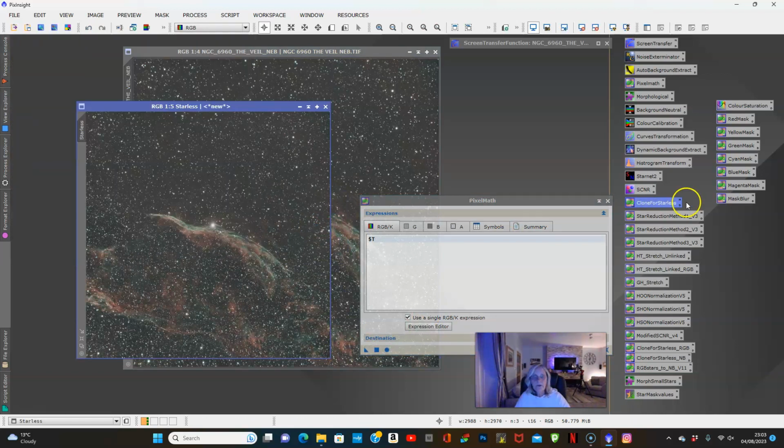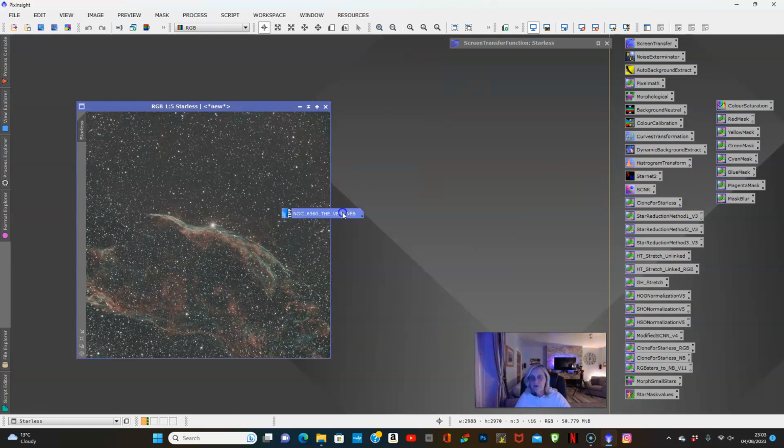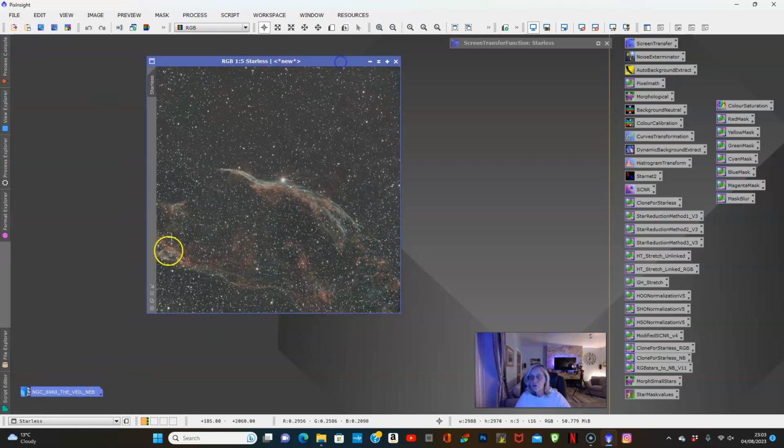So let's do a clone for Starless. And there we are. There's our clone. We will minimize the original image. And I'll just put that down there out the way. And we'll use the clone.